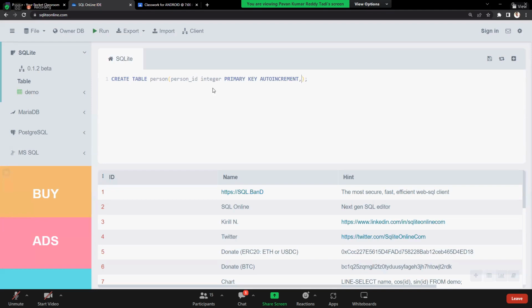Auto increment is something that will add up a value to the integer in the row, in the column, as new rows get added up. So if you are inserting a new entry, your ID will be generated automatically. Next, we have person underscore name as the second value, which is of type text, and person underscore age, which is of type integer once again.